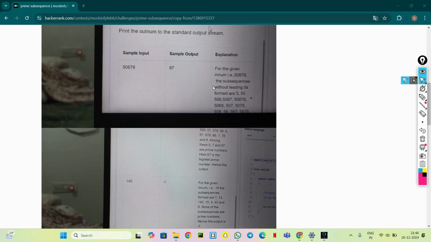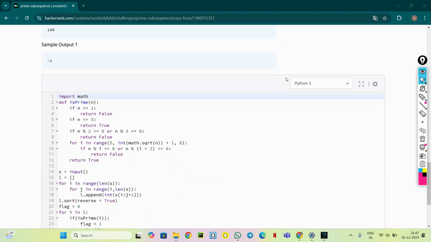5, 50, 506, 5067, 50678, also 507, 5078, 508, 567, 56, 5678. All these are contiguous and also non-contiguous subsequences. Let us first consider only the contiguous subsequences part, as the test cases are mentioned only regarding the contiguous subsequences. So check out the below code.